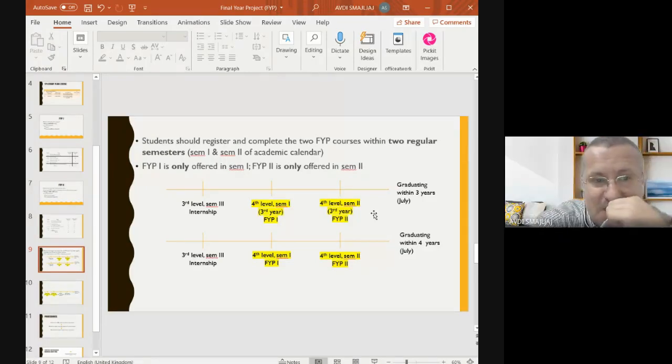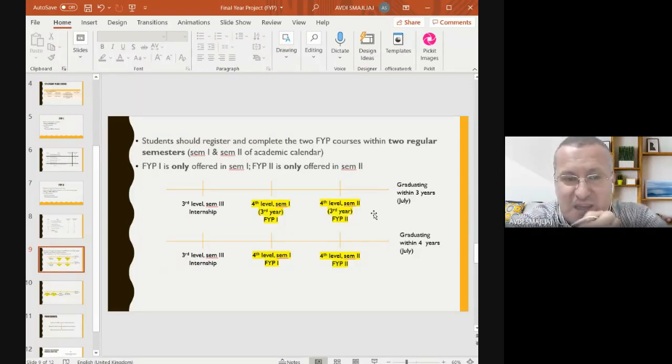In the third level, semester 3, there is an internship. Fourth level, semester 1, or third year, those who are graduating within 3 years, in semester 1 of the third year, they will take FYP 1, but have in mind the prerequisite courses which I already mentioned before. So make sure to complete them before the first semester of year 3 of your study, so that you would be able to register FYP 1. And for those who graduate in 3 years, in the second semester of third year, they will take FYP 2, of course, if they complete FYP 1, because they are linked to each other.